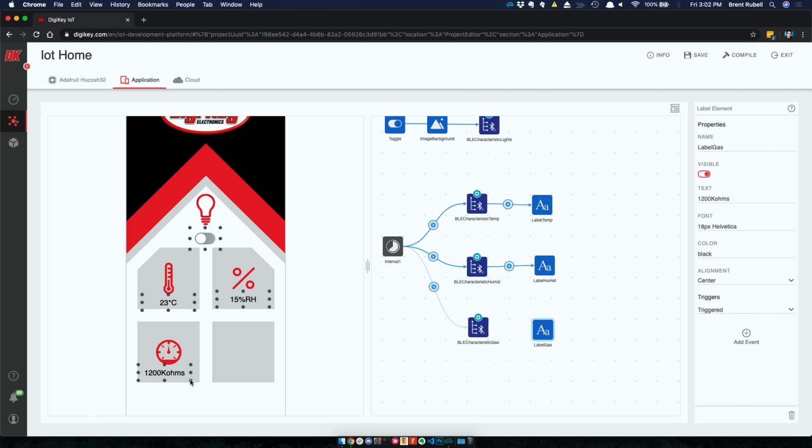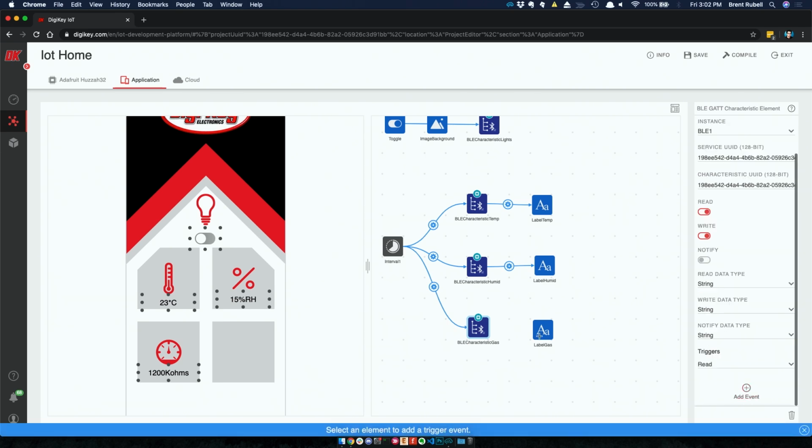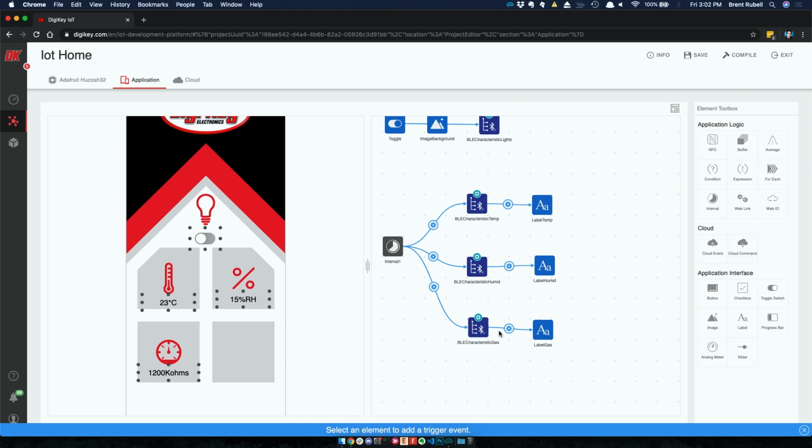We'll also want to resize this label. You can do this by clicking the dot and dragging it. On the workspace, click the BLE characteristic gas element. Create a new connector by clicking Add Event and then connecting it to label gas. Click the gear icon on the connector.